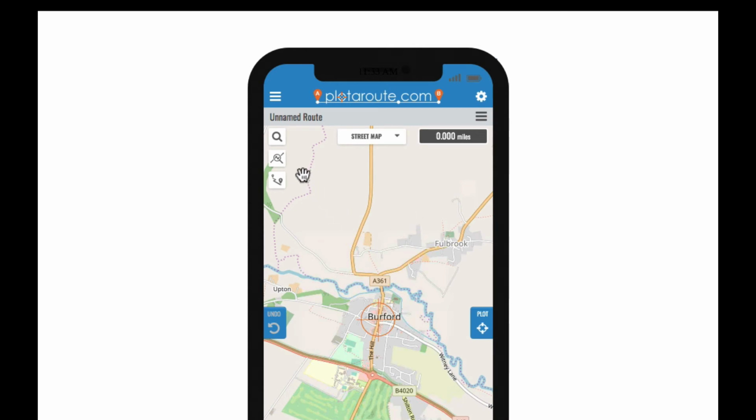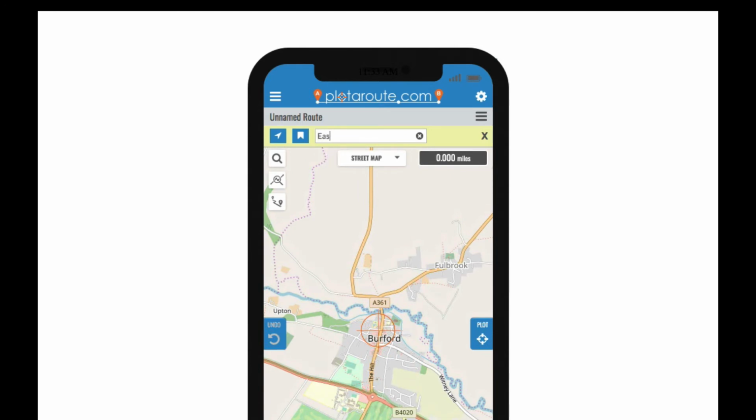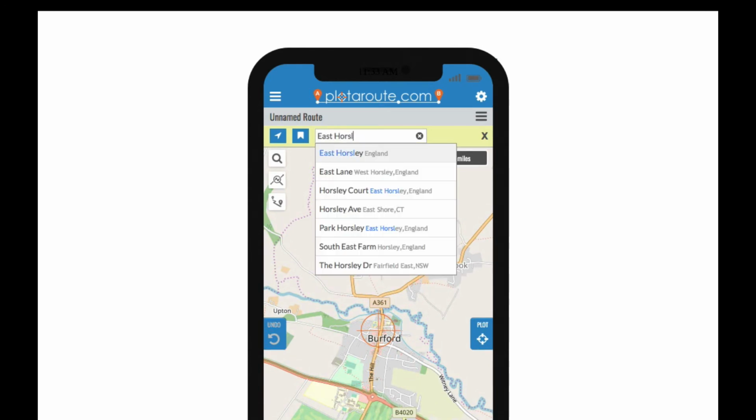Lastly, there are three icons in the top left corner of the map. The bottom two enable you to zoom into the current position of the slider or to zoom out to see the whole route. The other one is for searching for a map location, which is what we're going to do now.